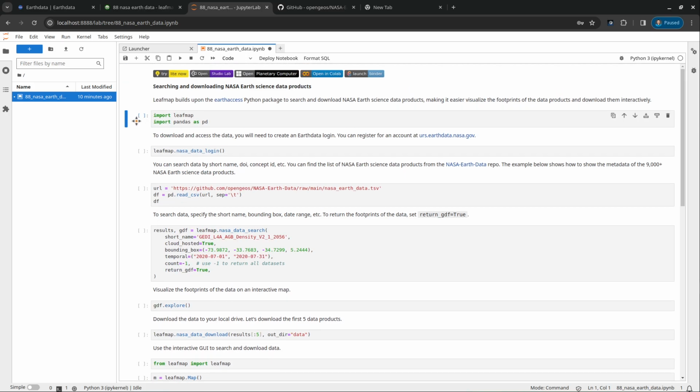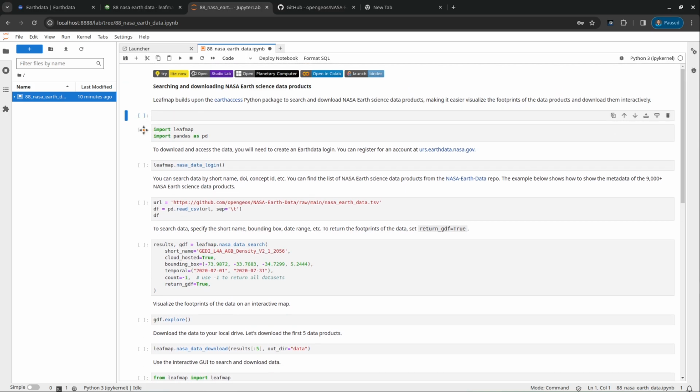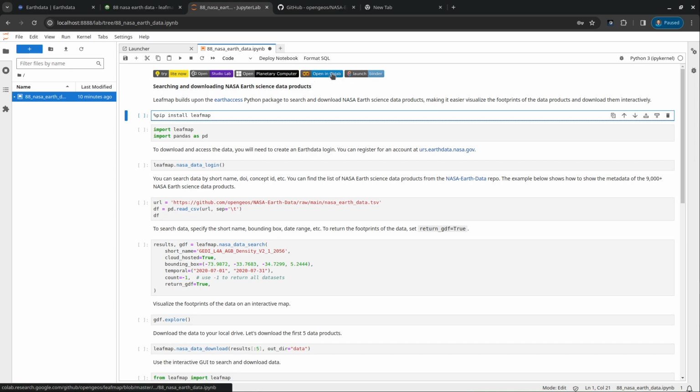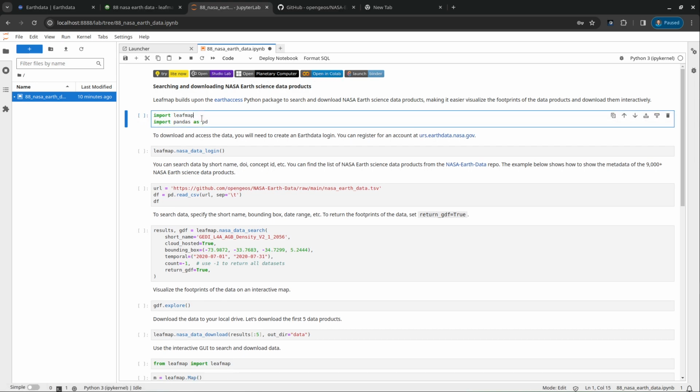Again, if you don't know how to install the package, you can just create a new code block and then pip install leafmap, and then shift enter. You should be able to install this Leafmap package into the cloud computing environment, Google Colab or SageMaker Studio Lab. So let me remove this one. And once you install the package, then we can import the libraries.